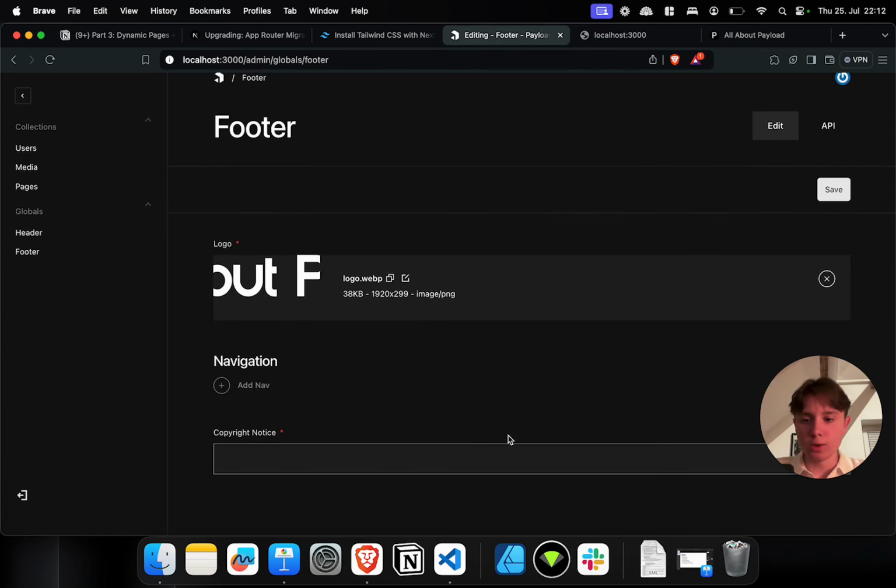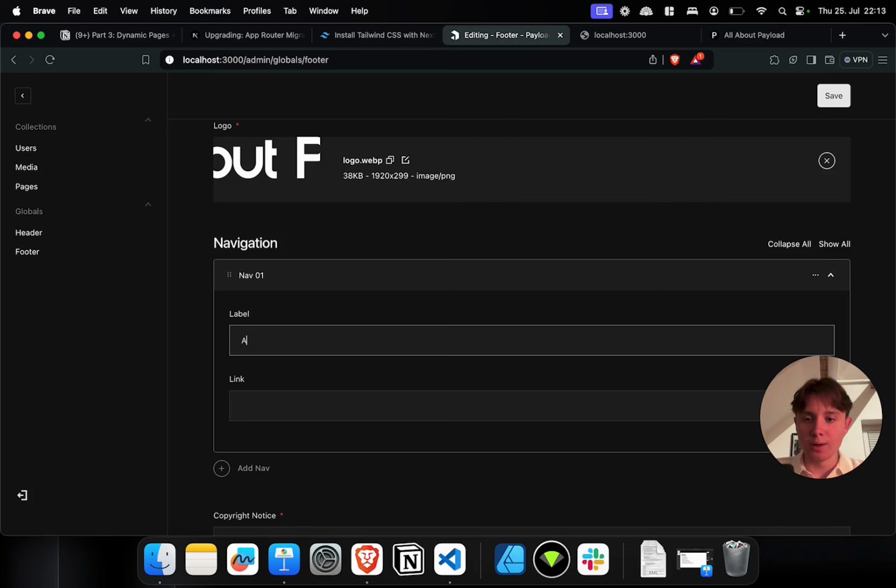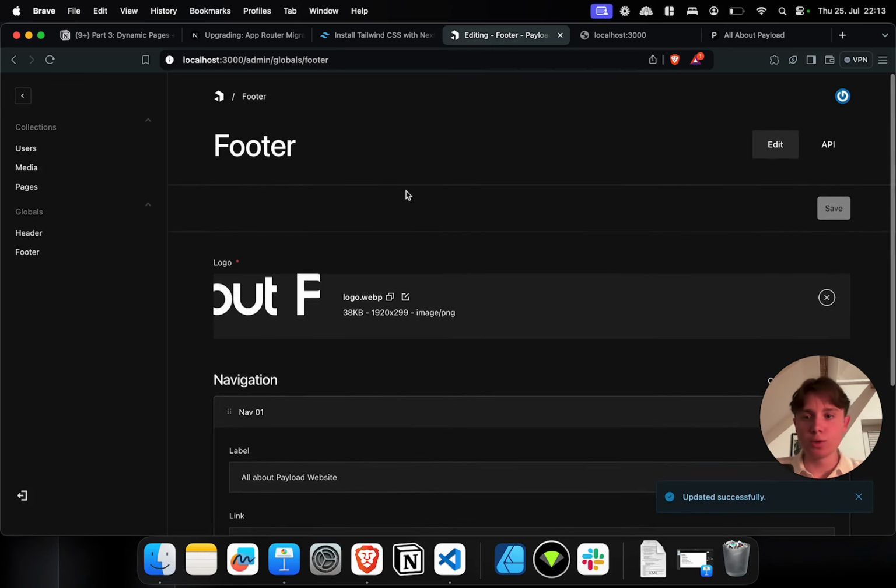For the copyright notice, I'm going to say copyright 2024 All About Payload. And in the navigation bar, I'm going to say All About Payload website. And I'm going to link to our new website. All right, we've now filled in header and footer. What is left is actually showing the information in the front end.